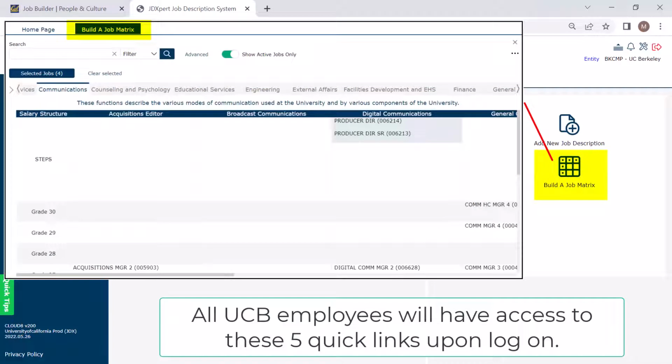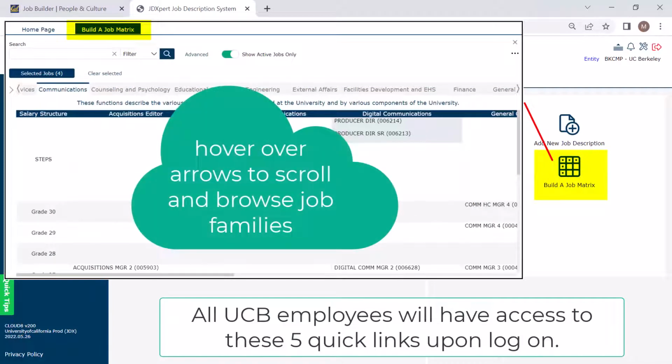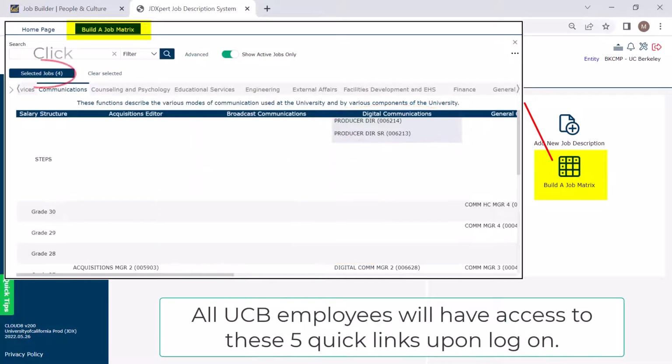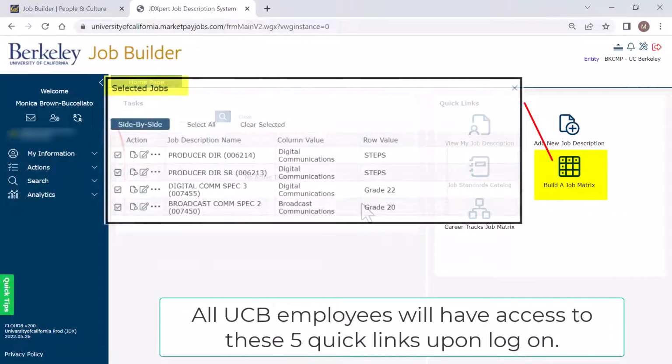Next is the Build a Job Matrix. Hover over these arrows to scroll and browse job families. Click to select various job titles to create a customized matrix. And then click Selected Jobs. Ensure all the jobs that you want to view are checked, and then click Side by Side.